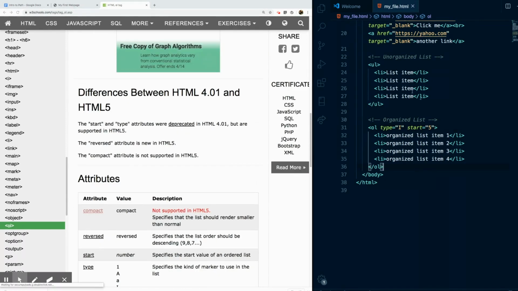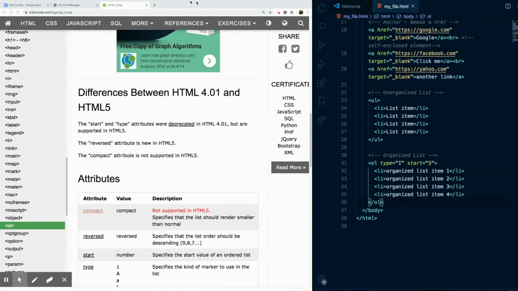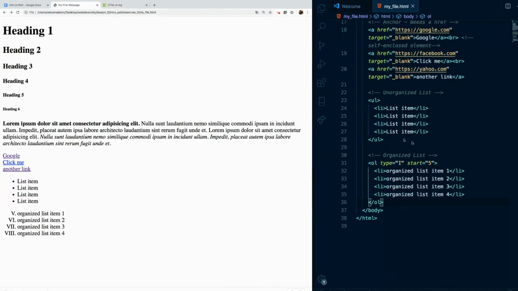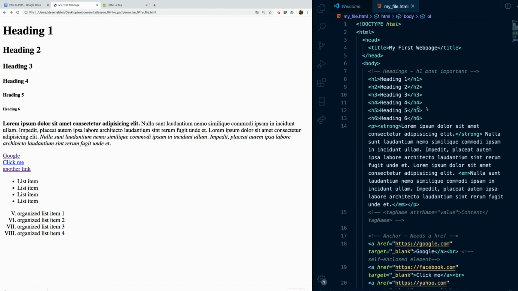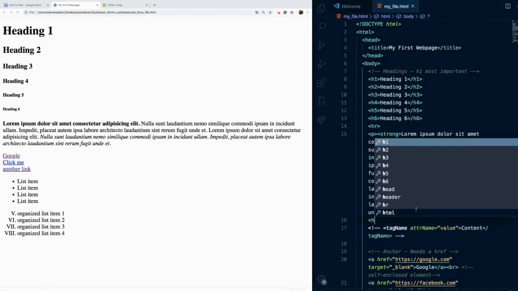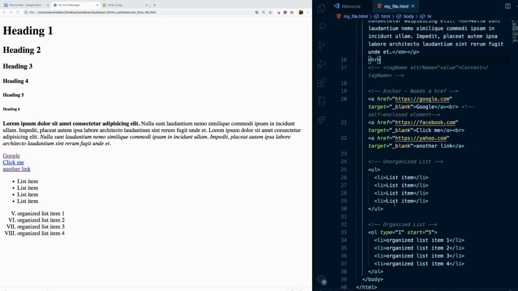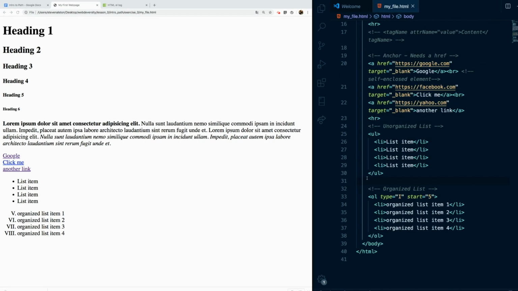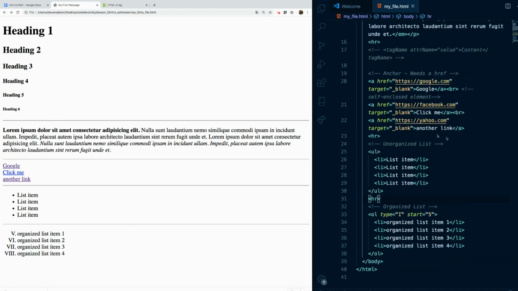All right, so that's our OL. These are our lists that we have. And then let's just add a few more separators, which are self-enclosed. These are called HRs, and these are horizontal rules. So I'm just going to place a couple of them between our element groups. HR, again, self-enclosed, and here HR. And let's refresh, and now we see these separators here.